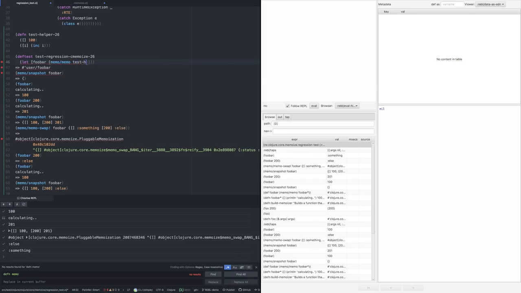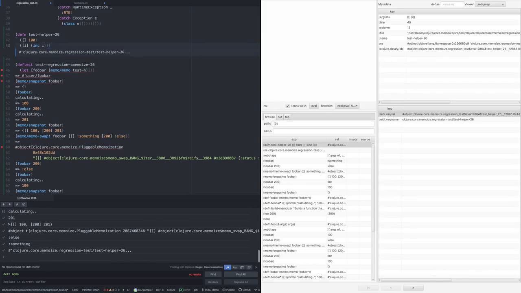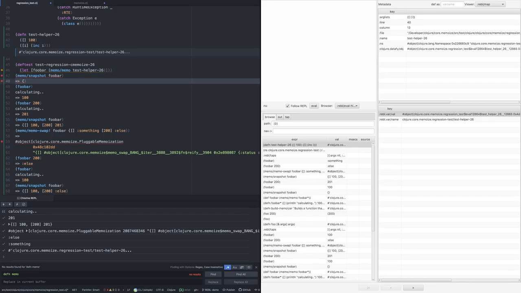We're not getting completion on that. Why not? Because we didn't evaluate it. We should always evaluate every form as we write it. So test helper 26. Now we get code completion on the piece of code we've just created. Excellent. So I'm just going to go ahead and remove that little bit of REBL output there.